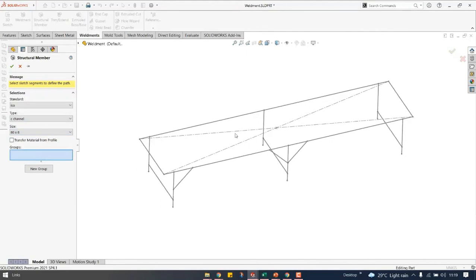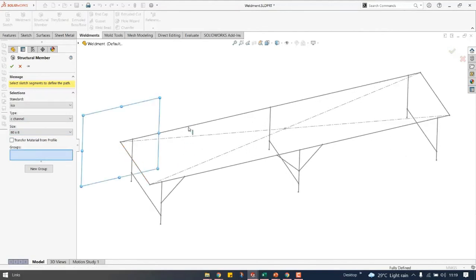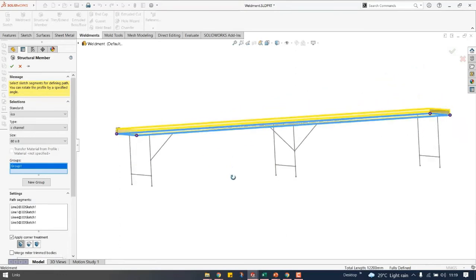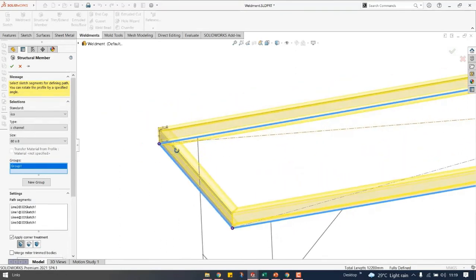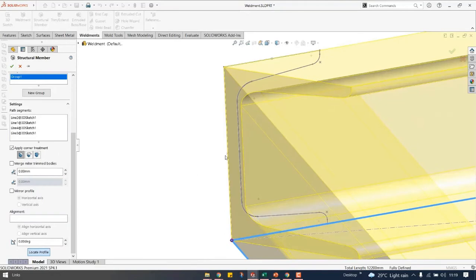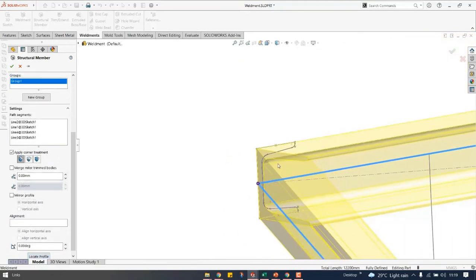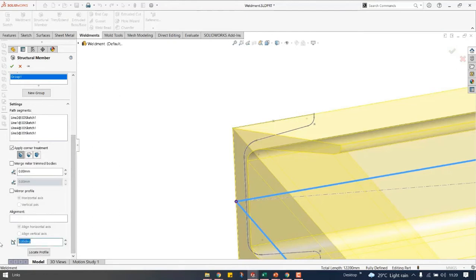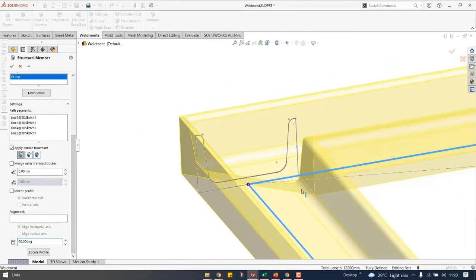Further, I just have to select a center line, and SolidWorks automatically assigns the member to that segment. We can also control from which point I want to locate that profile, shift that profile, or rotate it according to my needs.